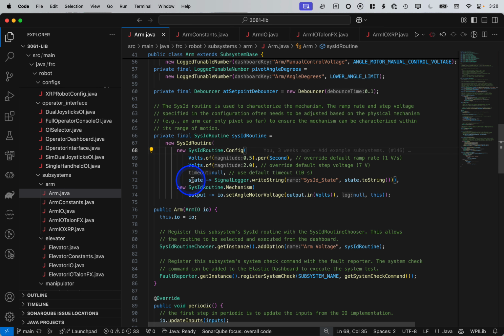This little arrow function, this lambda, where you write the sysid state. Sysid is going to be the tool that's going to be looking for this and expecting to find it in the log.